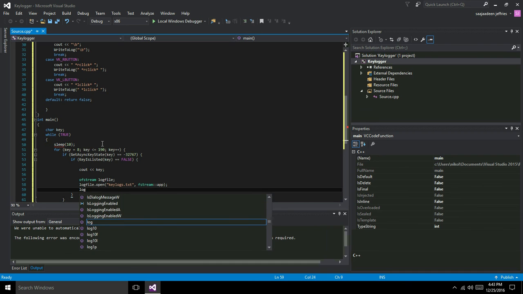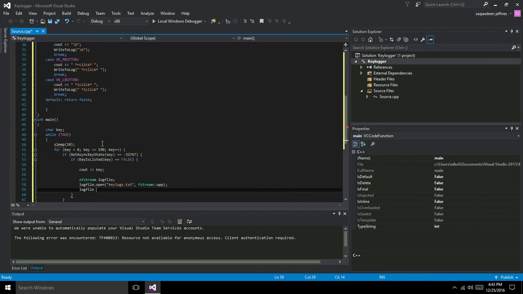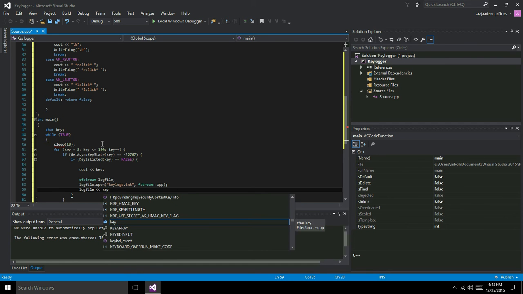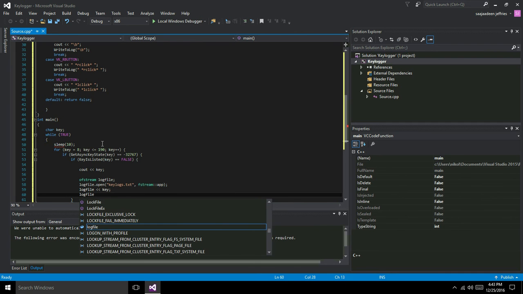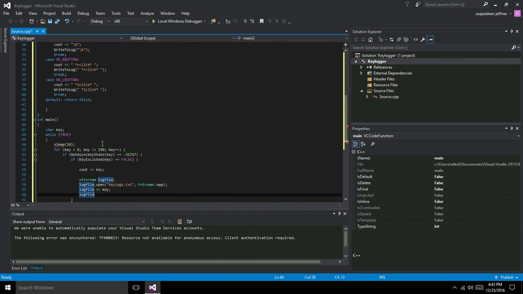And now this one, what we did before, count is greater than the key. I'm assuming that's the same thing as log file is greater than key. And now that basically just writes the logged key characters to the file. And this closes the stream. And then now we're going to go down here and return 0.